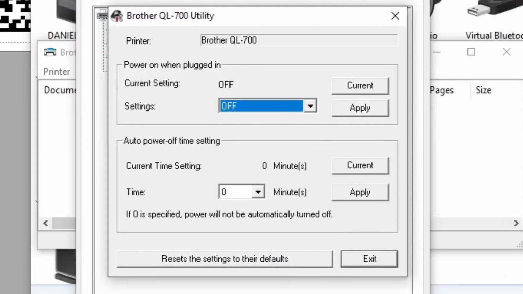So there's a power on when plugged in setting. By default, that is off. But you can turn this to on if you want the device to always be powered on when it's plugged in. And once you do apply, it's just going to update the printer. And this setting should hold on other operating systems too.